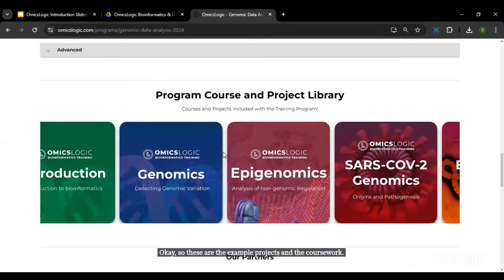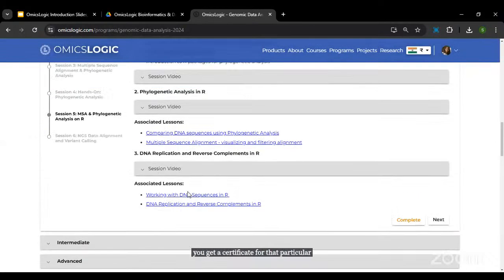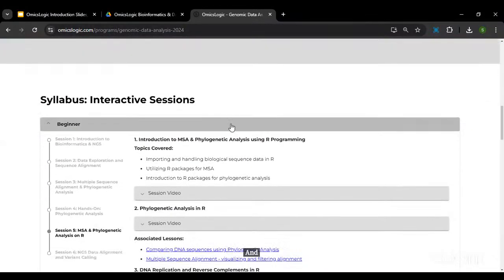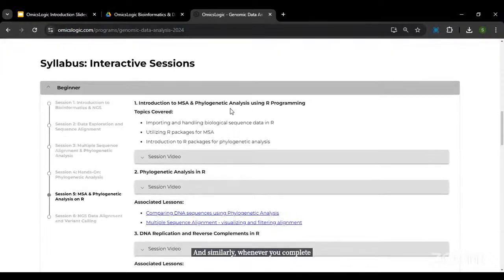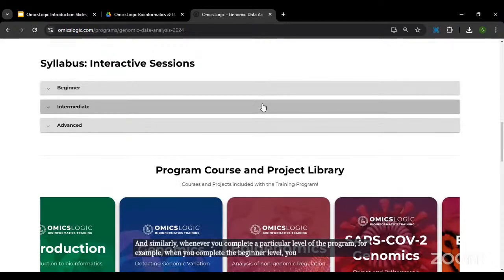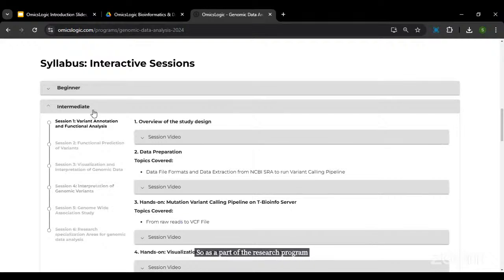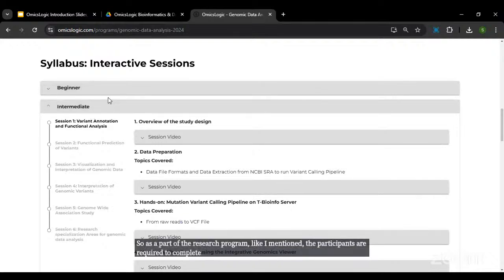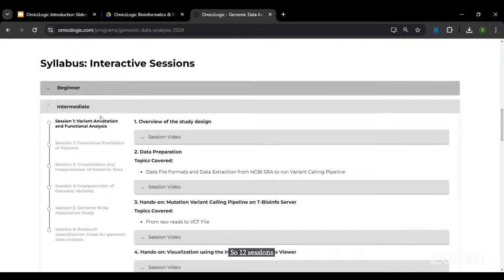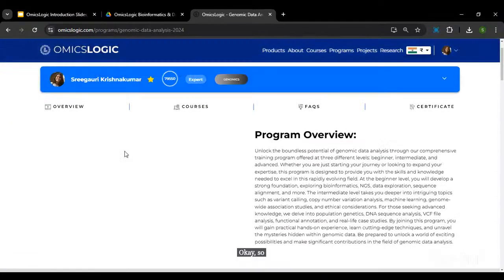Whenever you complete a coursework or an example project, you get a certificate for that particular coursework or example project. Similarly, whenever you complete a particular level of the program, for example the beginner level, you get a certificate for that as well. As a part of the research program, like I mentioned, participants are required to complete the 12 training sessions, including the beginner and the intermediate level. So that is for the genomics.